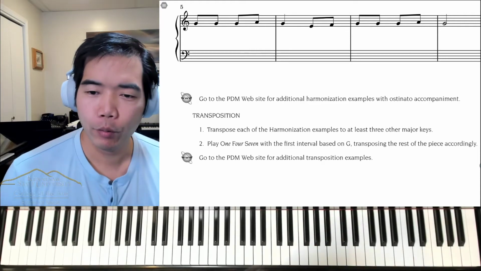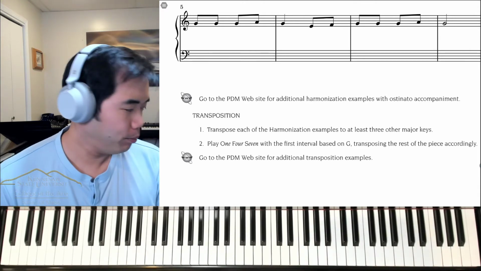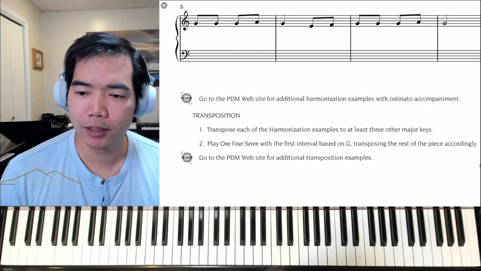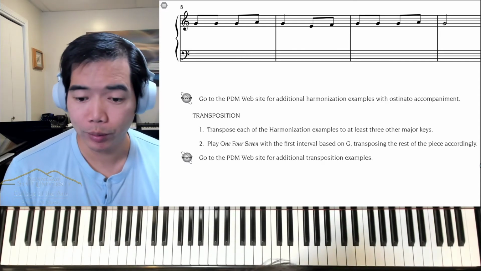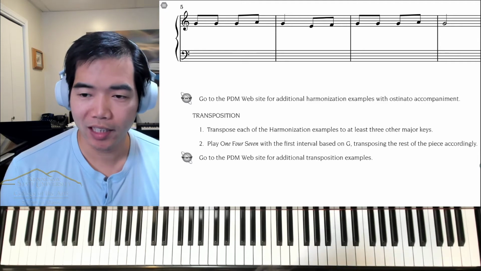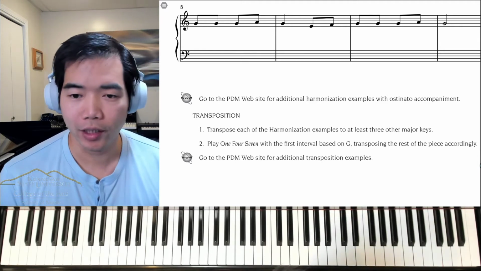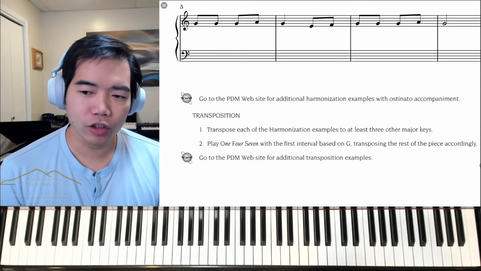Hi there. Now we're going to take a look at transposition. This is from chapter 1, page 31, on the bottom of the page, where it says transposition. Transposition is the process by which we play or sing an example, a piece, in a key that's different from the original key. It sounds complicated, but actually, this is not so bad.